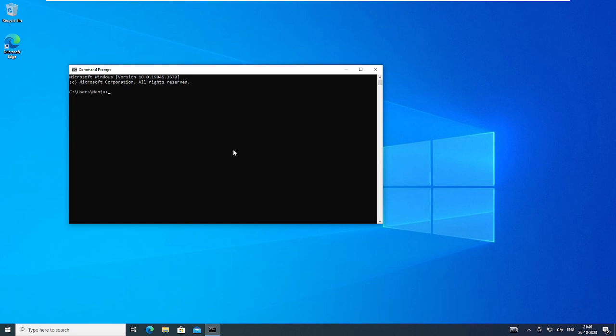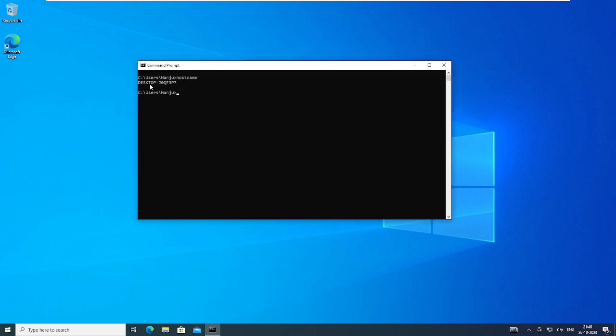Now, I told you I want to check the name of the computer for now. The command is hostname. If you see, my computer name is now DESKTOP-J0QF397. This is how you can see it from the command prompt.